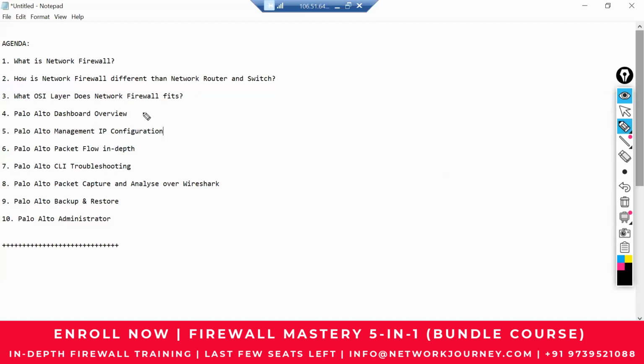So I probably will be taking you over the dashboard and management IP configuration. Maybe then we'll get into packet flow. That's how I have aligned it, but maybe we'll take a look at the packet flow first, and then the dashboard overview, and then we'll be finishing off the session, with the rest to come tomorrow. Okay.